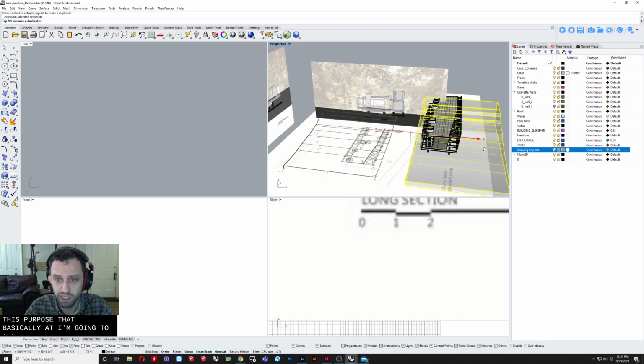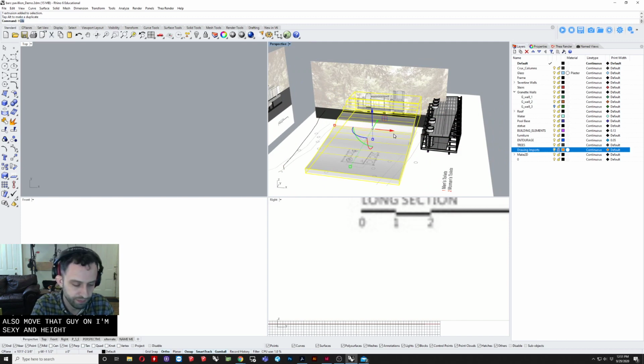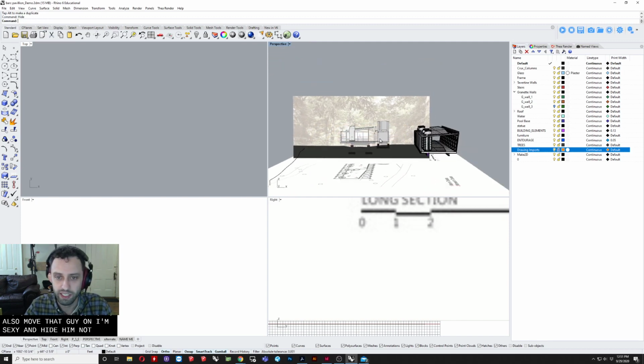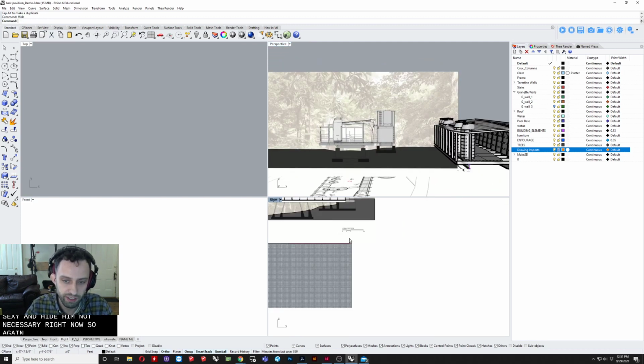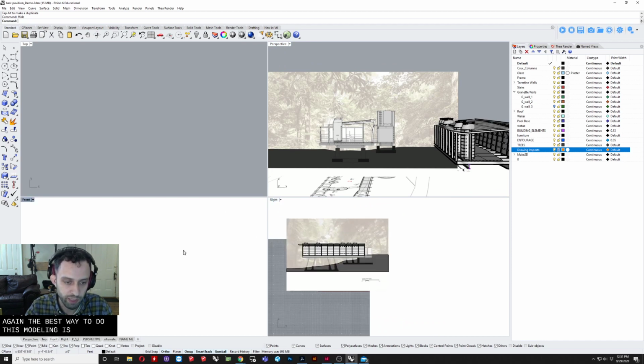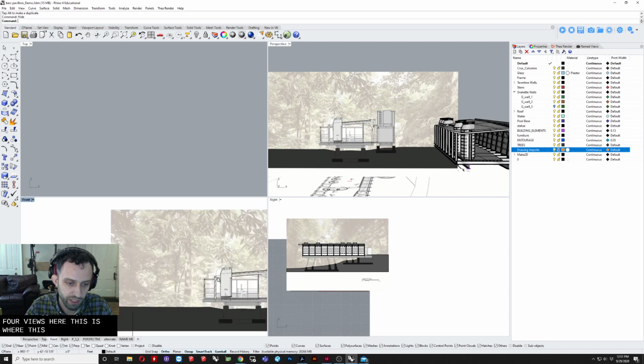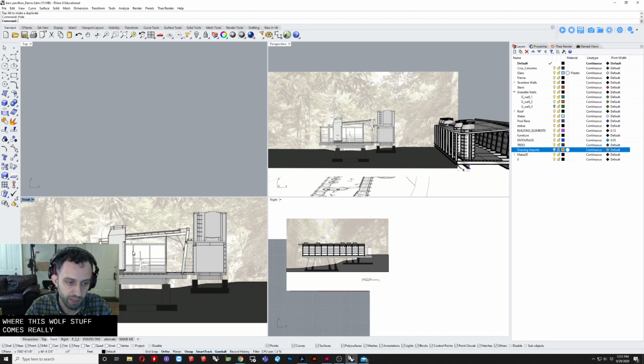I'm going to also move that guy. I'm just actually going to hide him. Not necessary right now. So again, the best way to do this modeling is really going to be shifting between your views. The 4 views here, this is where this sort of stuff really comes into play and becomes really useful.